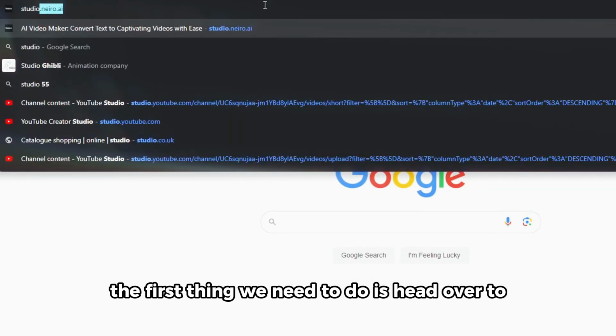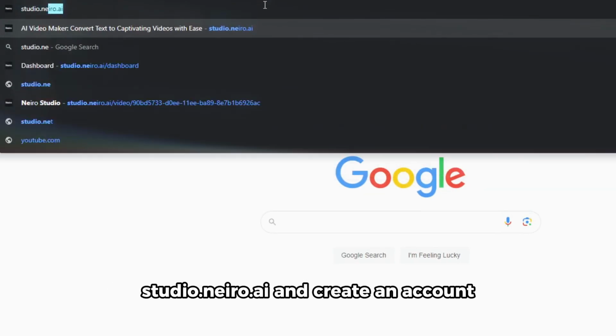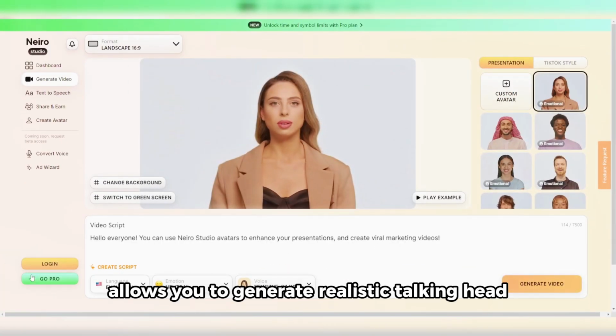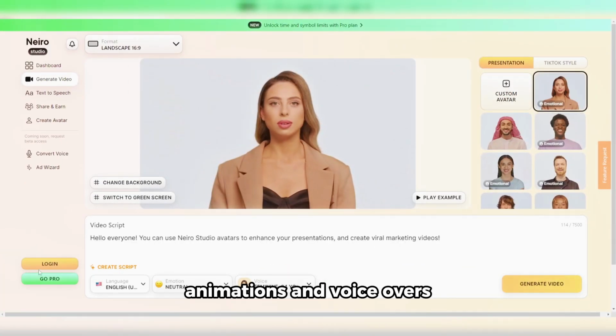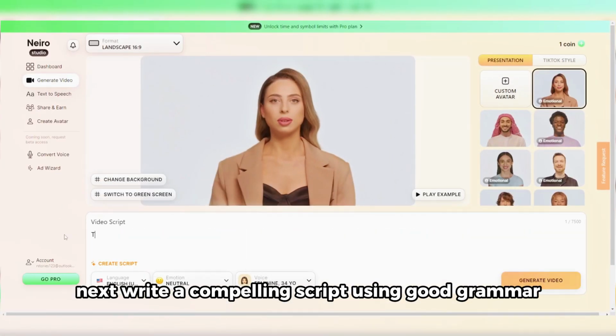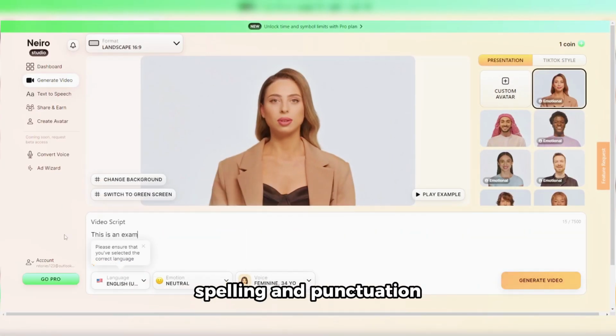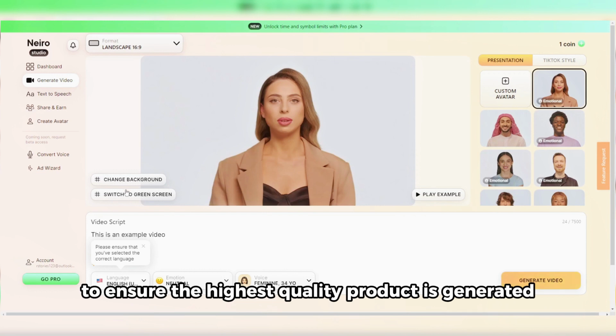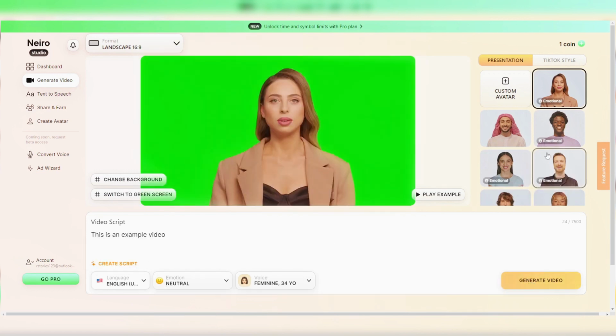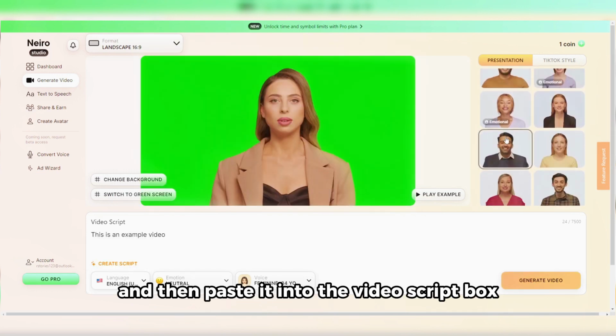The first thing we need to do is head over to studio.neiro.ai and create an account. This website allows you to generate realistic talking head animations and voiceovers. Next, write a compelling script using good grammar, spelling, and punctuation to ensure the highest quality product is generated, and then paste it into the video script box.